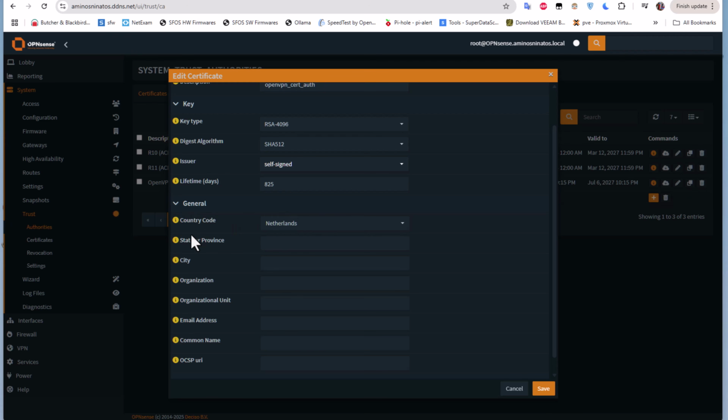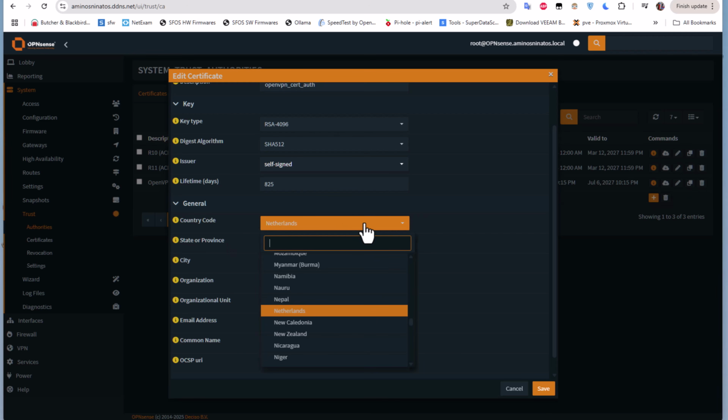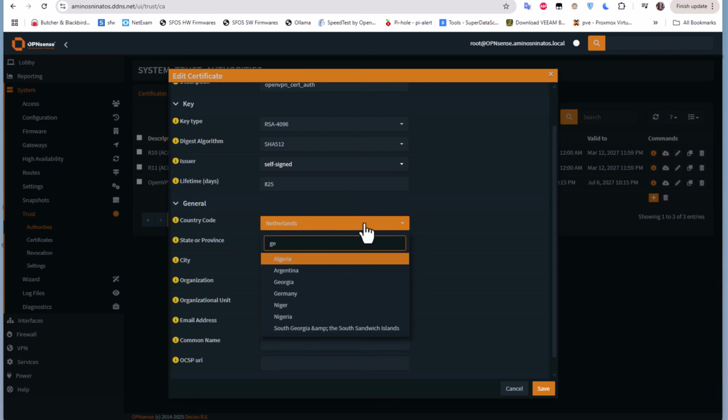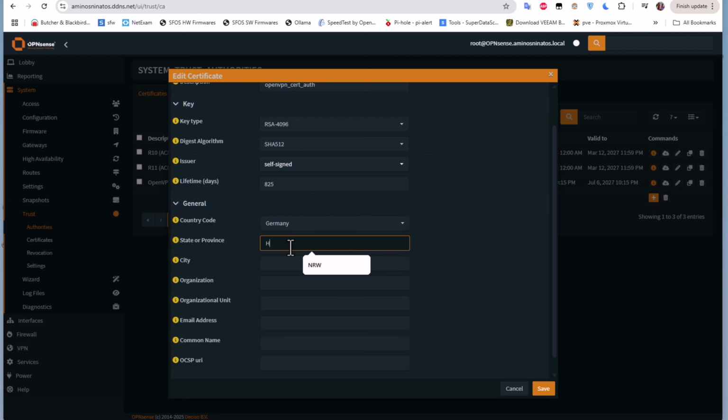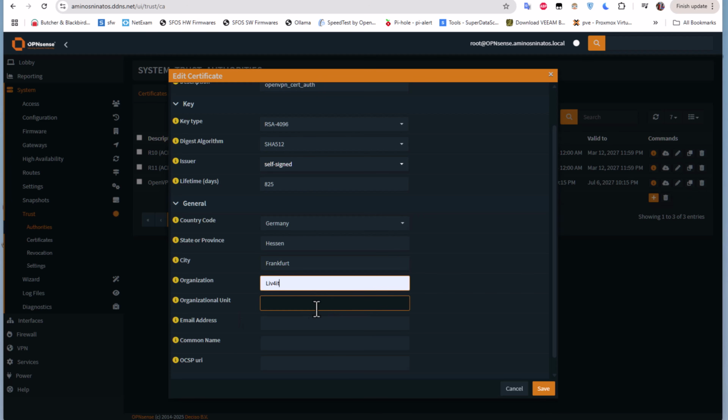For the general section, here you enter the information corresponding to your organization. So for example, I'm in Germany here, so I will choose Germany. And for state or province, I will use, for example, Hessen here. For the city, it's Frankfurt. Organization is Live for IT, so I can leave it like that. Organization unit, let's make it IT.